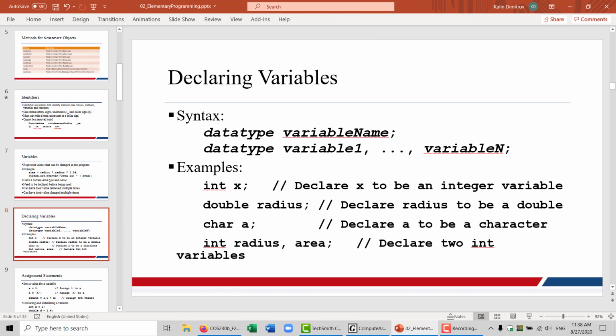Okay, we saw how we declare variables. This is the syntax for declaring variables in Java. First you specify the data type, and then you provide the name. If you need to have multiple variables of the same data type, you can list them all on the same line and separate them by commas. Some examples down here: declaring an integer, a double, a character, and another couple of integers.